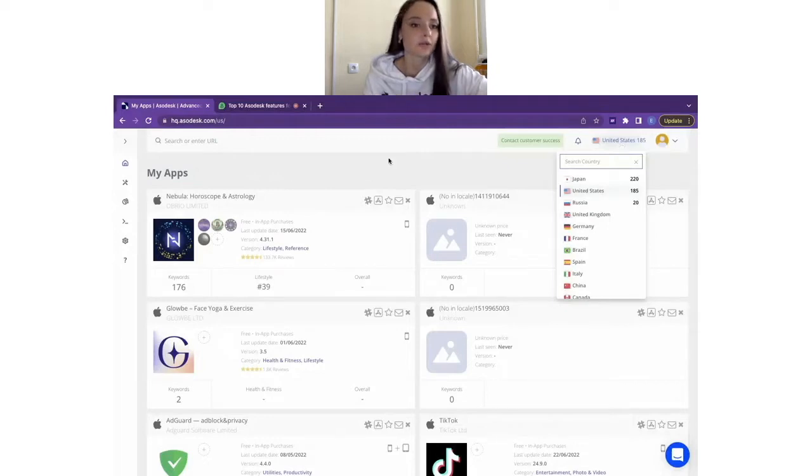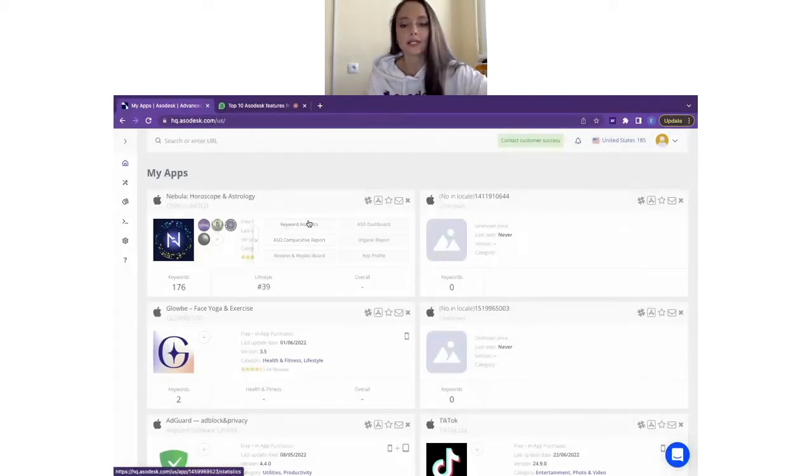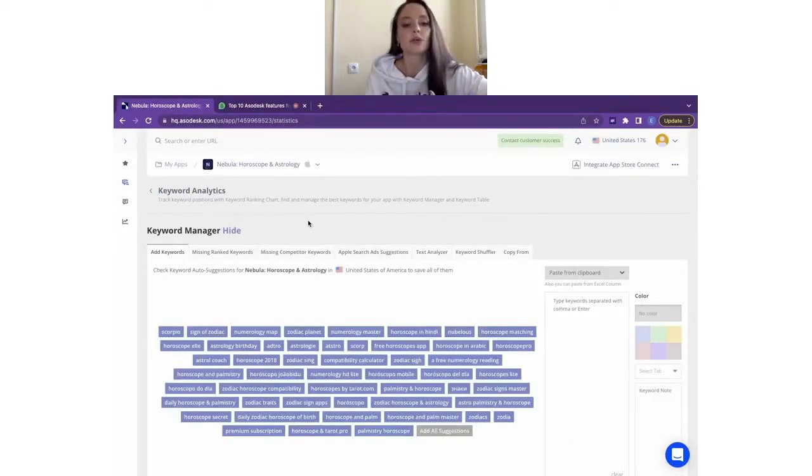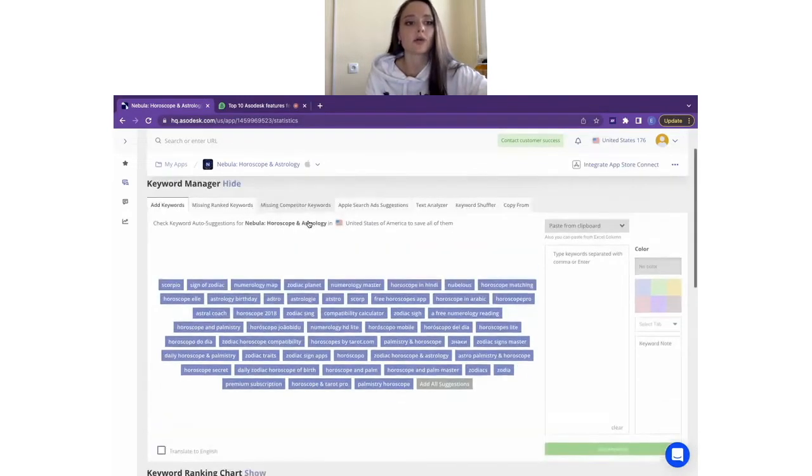So let's go directly to the keyword analytics. Keyword analytics is the main field. Actually, staying here, you can collect all the semantic core. I will show you a little bit of additional tools which can help you add details to your semantic core, but actually working just here, you can find everything you need. So, keyword manager, first one, add keywords.